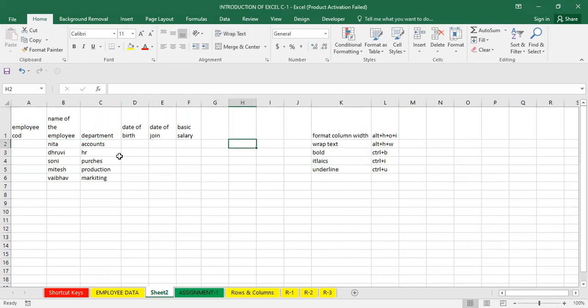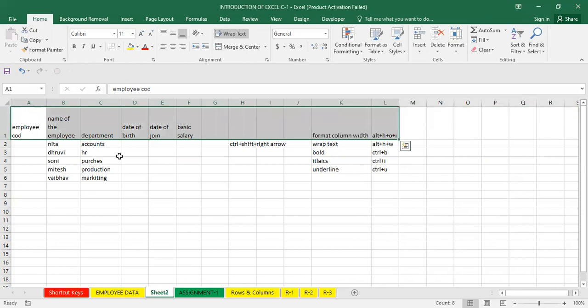Now Anita ji, you have to press one shortcut key. I am typing here: control, shift, right arrow. These three keys you have to press at the same time. When you press control, shift, right arrow, you automatically select all the material present in the right direction.